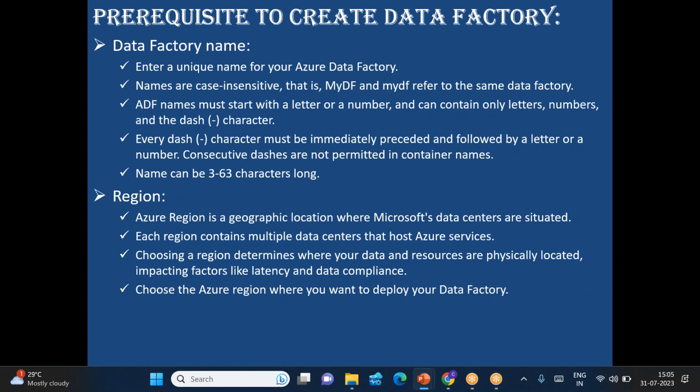So these are impacting factors like latency and data compliance. For example, all your business users are in India, and you are storing data in the US. It takes a lot of time to travel from the US to India. The latency will increase and the performance will be very bad. So always remember, based on your business, where is your business? If your business is in India, try to store your data also in India. So finally, choose the Azure region where you want to deploy your data factory.